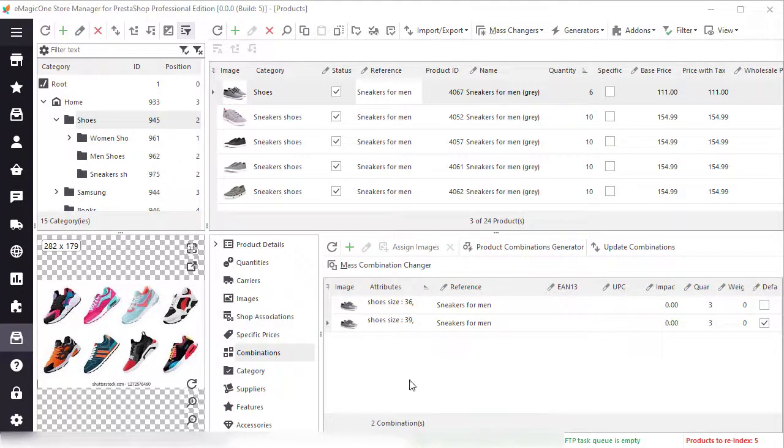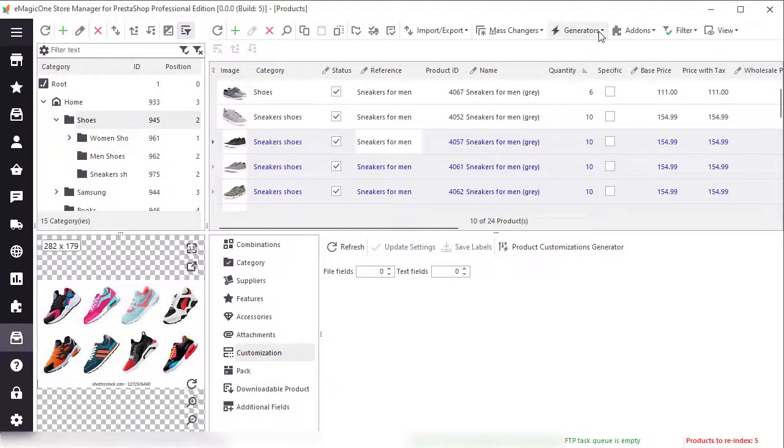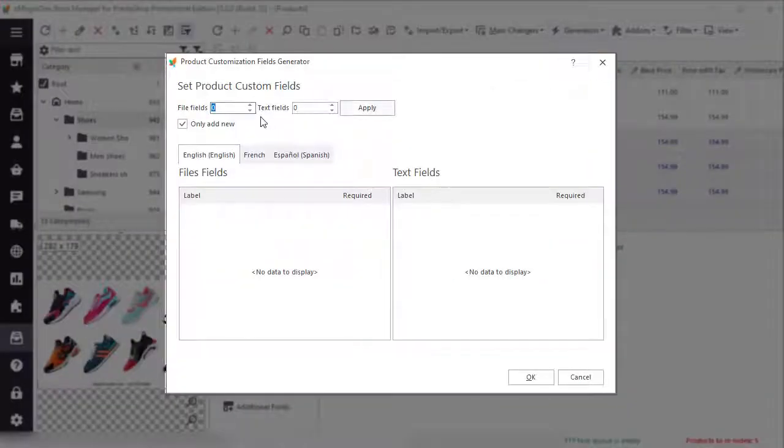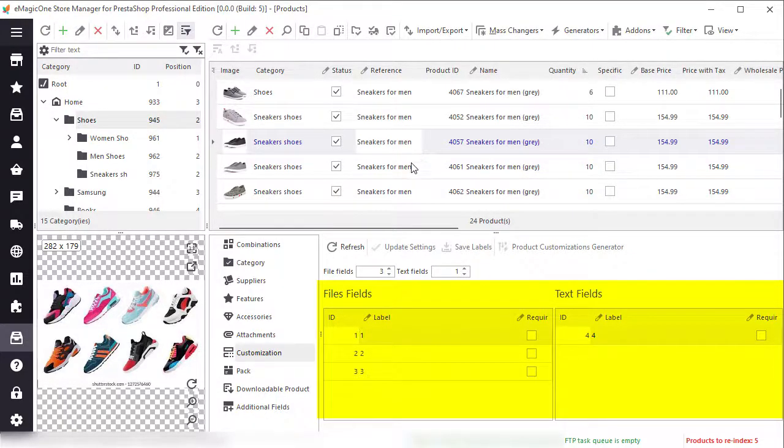In the same easy way, product customizations could be generated. Select the products that you want to create customizations for. Use Products Customizations Generator. Add file and text fields, and click OK. Now check Created Custom Fields under the Customization tab for each product that you selected for update.